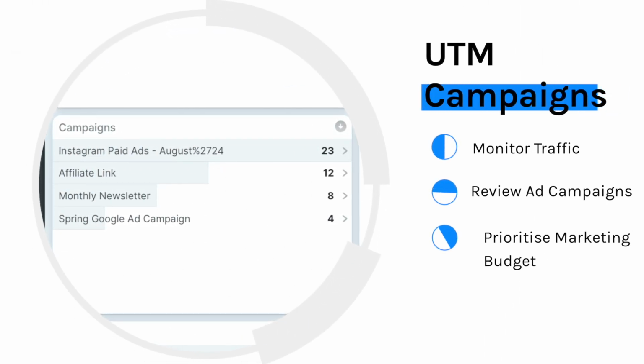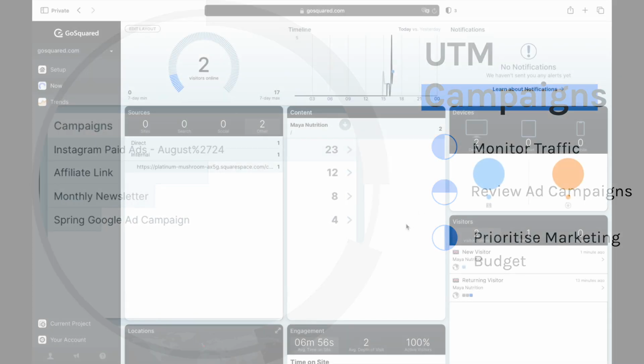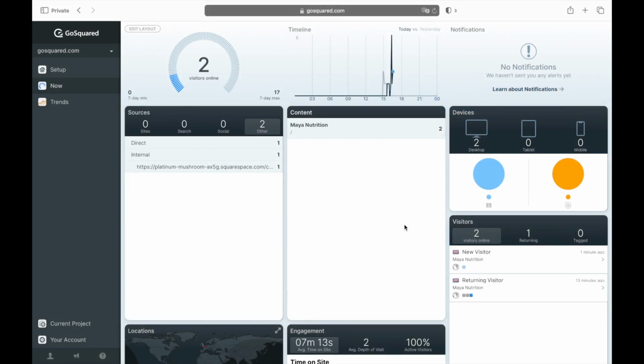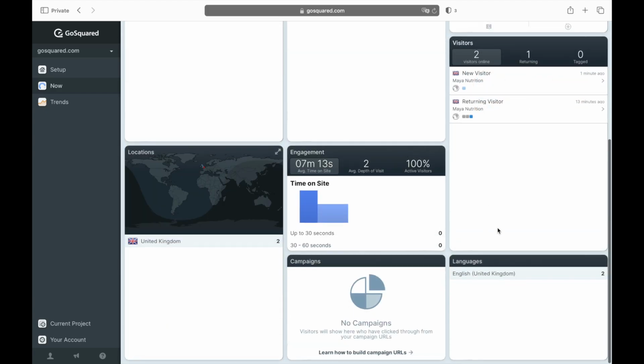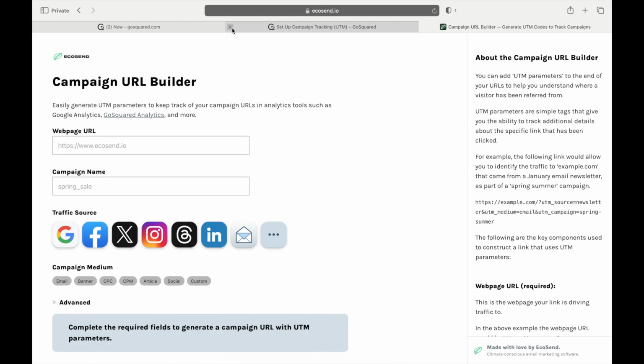UTM tracking is vital to assessing the performance of your marketing campaigns at driving traffic to your site. With GoSquared's campaign URL builder, you can easily build UTMs to insert into your marketing campaigns and track their performance in your dashboard's campaigns widgets.